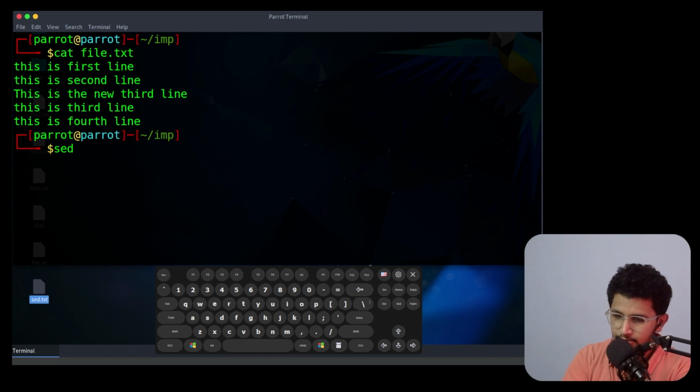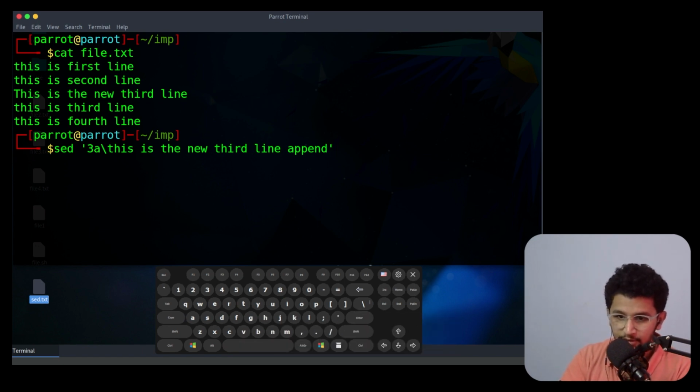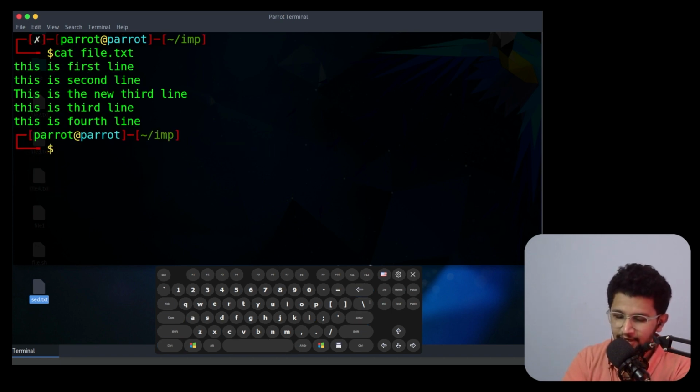I told you about how to insert. Now I'll tell you about how to append. That will be using 3a. 'This is the new third line append'. This will append to the current line. I'm on the third line. If I press enter, nothing will be changed because it is asking for the file. I'll just cut it off. I did not specify the file name.